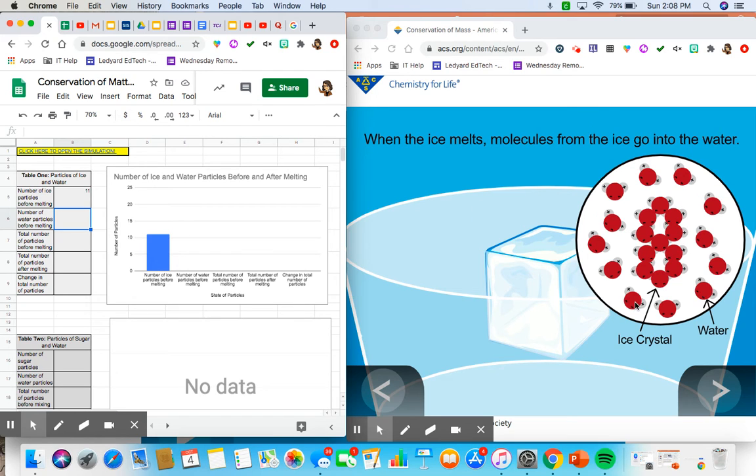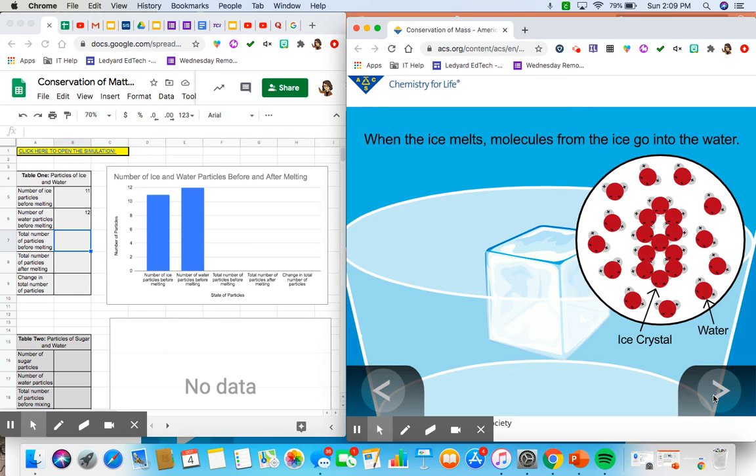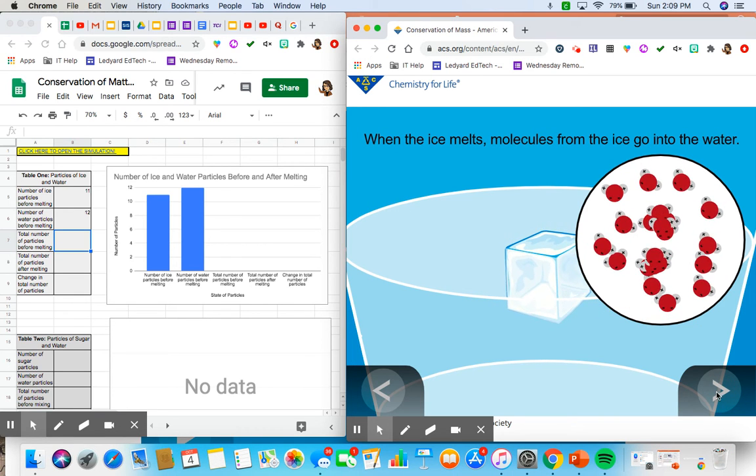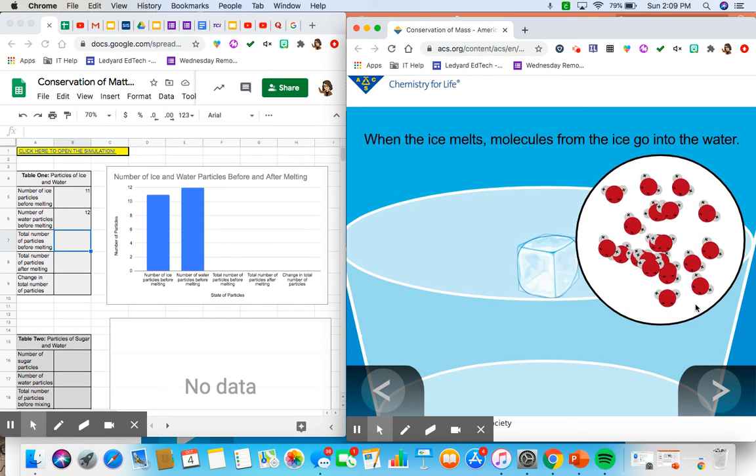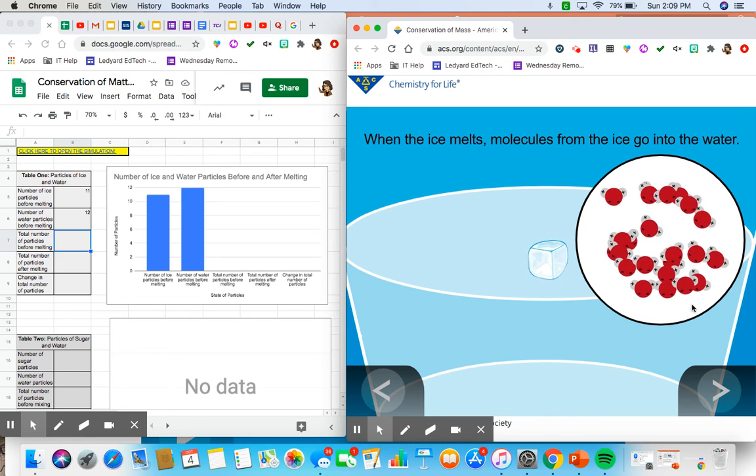Now I'm going to go back to the simulation, and starting at this water particle, I'm going to count 1, 2, 3, 4, 5, 6, 7, 8, 9, 10, 11, 12. So I can go to my sheet and I can type in 12, and now my graph is showing me 12 water particles before melting. The next thing I'm going to do is press continue on the simulation, and it's going to show me what happens to the particles as the ice cube melts into the water.